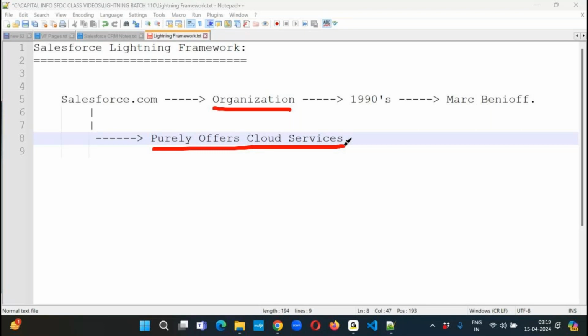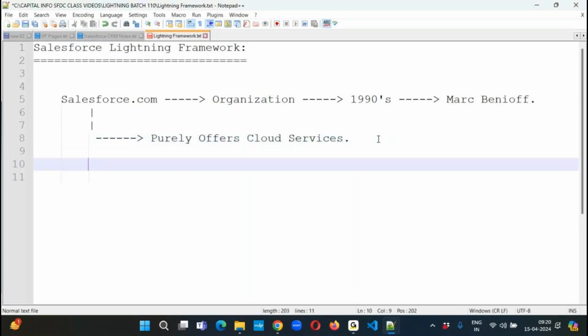Now, what do you mean by a cloud service? How to access the cloud services? Through the internet, right? Cloud services don't require any installations in your local system. You need not install anything in your local system. Directly, we can access these cloud features just with the help of a browser and internet access. That is a major benefit of cloud services. So from the beginning, Salesforce.com is purely offering cloud services to the customers.